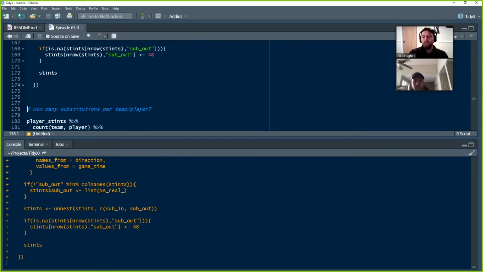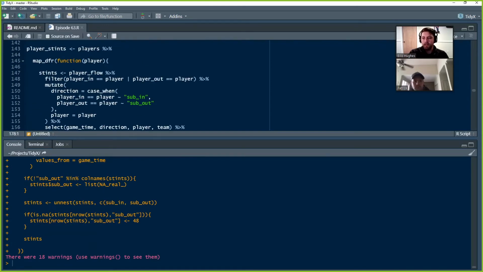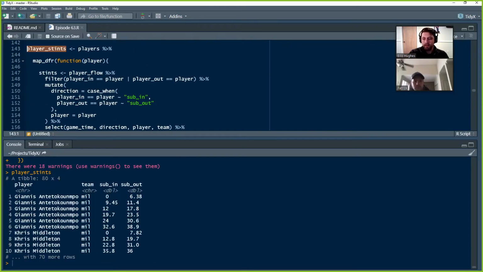So now we're going to run that for all the players here. So now we end up with a data frame that is 80 rows, and it lists each player and when they came in and when they came out. So each row is basically a stint of how long they played.